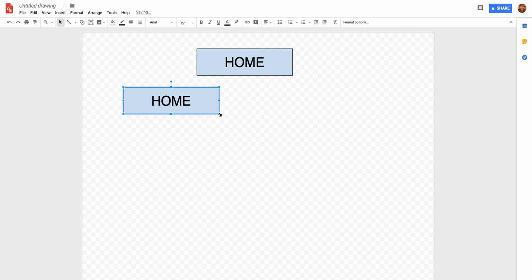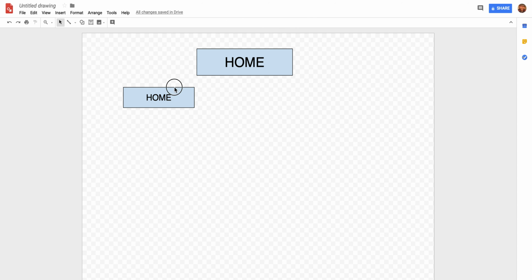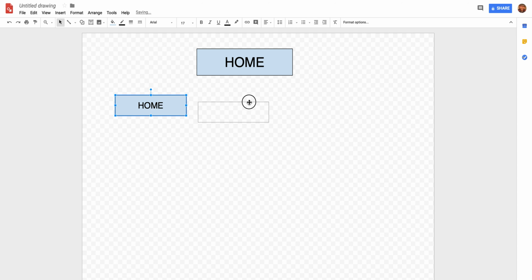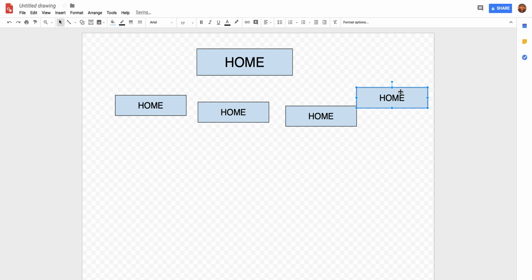Cool. All right. So I'm going to make a copy of this, so Control or Command C and Control or Command V. And this one's going to be a little bit smaller. These are the navigational elements that are on our home page. Let's make a couple of these. So you can do Command C, Command V, or you can also hold down the Alt key and then click and drag to make a copy automatically.